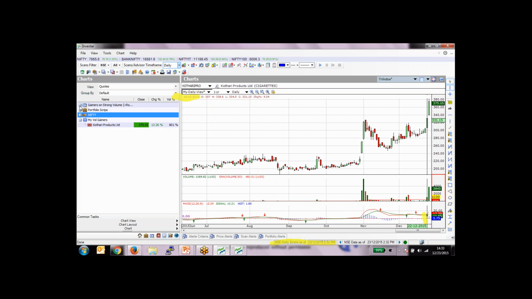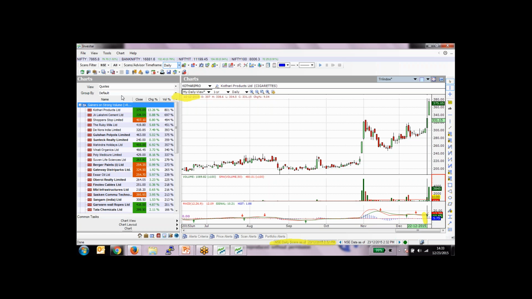Then the other way to filter things is basically this one. You can also filter the scans based on various criteria. So for example, supposing I wanted to scan only my favorites in my scans, then I can use the scans filter of favorites, right?